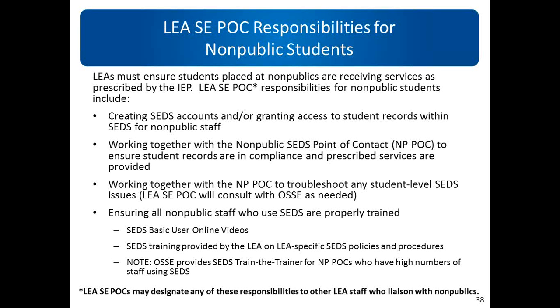Another thing that you're responsible for is ensuring that the non-public staff have proper training. They work for you. They are serving your student. You need to hold them accountable for being trained. If they have a SEDS account and they don't know how to use it, you need to direct them to watch the SEDS Basic User online video course on the SEDS resource site.